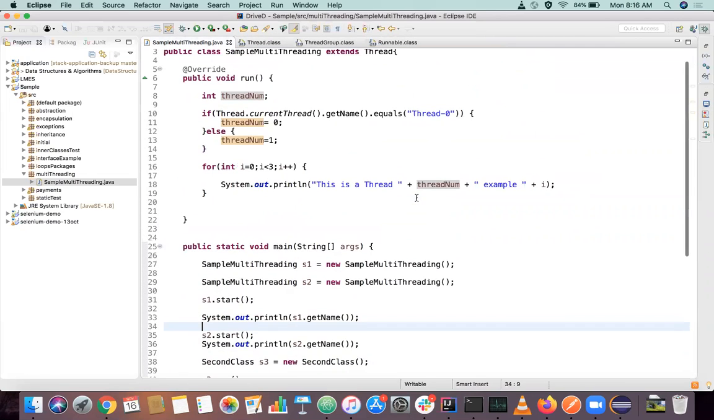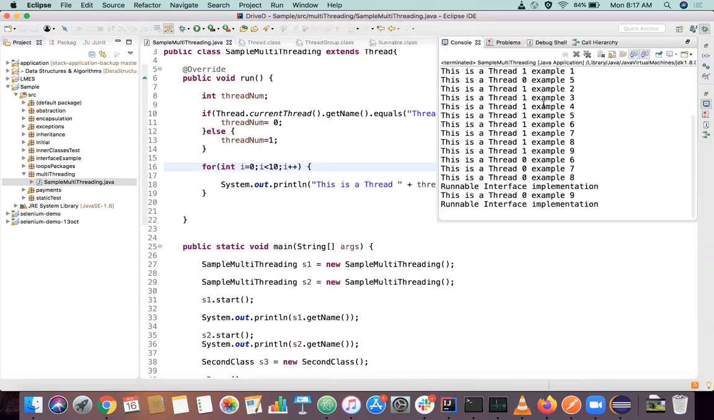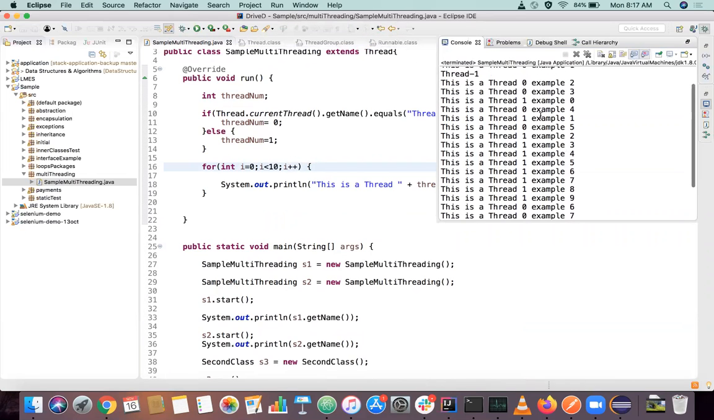Even if you increase this iteration value, you can see more mix and matches. Put it to 10, you can see more mix and match of printing here, right? 0 0 1 0 1 0. All this is printing in a mix and match manner because both the threads are running parallelly and both the threads are executing this for loop simultaneously and printing in the console.